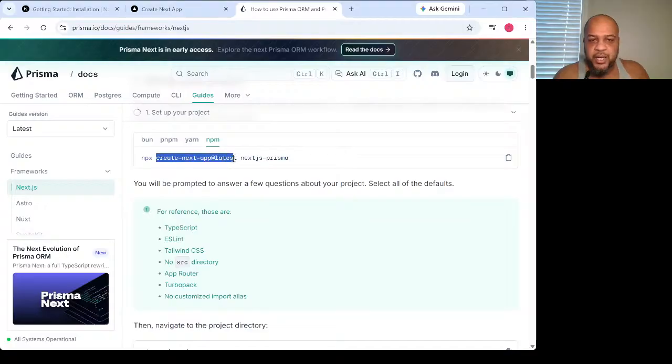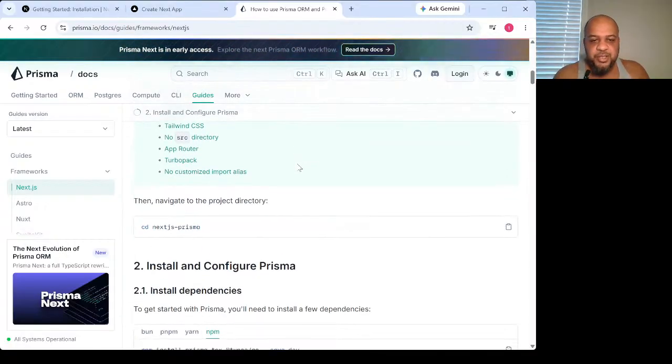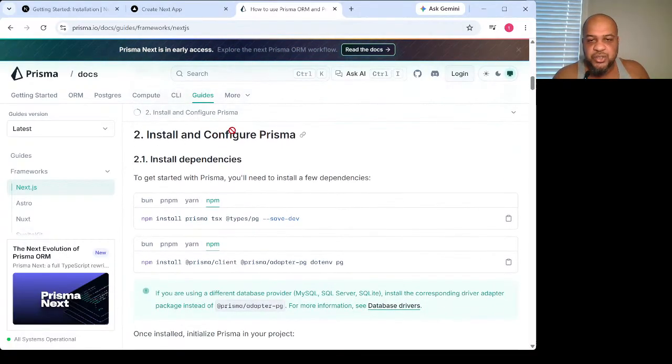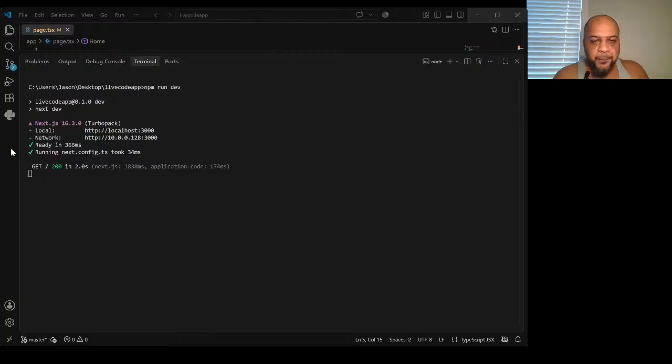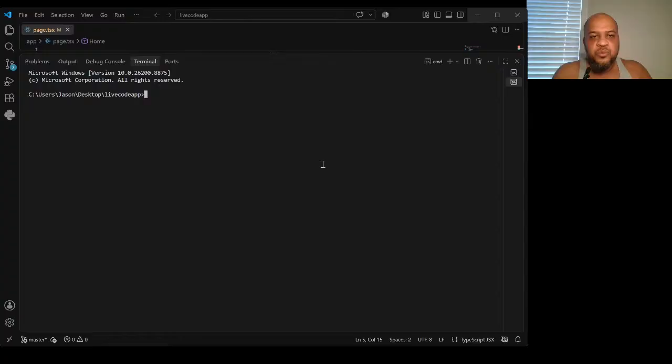So we've already created the Next.js application. The next step is to install and configure Prisma, and we need to install these dependencies. So we'll start by copying this. Adding the terminal, paste it in. No issues there.